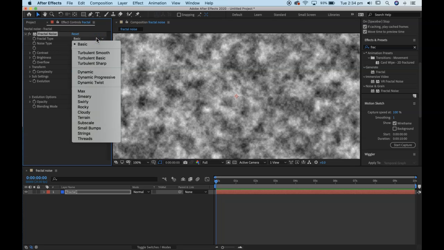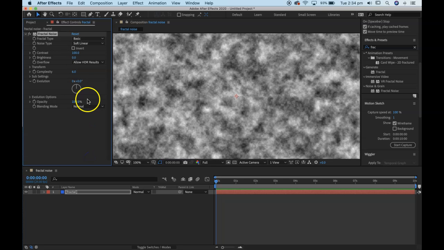We've got some different fractal types that we can incorporate. I'm going to just use basic for this background, but definitely experiment with the different types of fractals that you can use as animated backgrounds. It's going to be a soft linear type. I'm going to invert it. Well, not at the moment, because that's going to look pretty similar. I'll make it a little more contrasty, about 120, and take the brightness up a little bit.